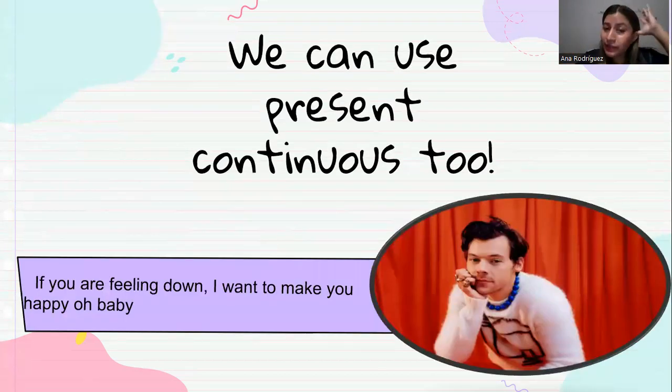So also we can use present continuous too. When we have zero conditional, we usually see simple present, but we can use also present continuous. Okay, so as Harry tells us, if you're feeling down, I want to make you happy. So if you're feeling down, as you can see, we have present continuous there. If you are feeling down, and then we have a combination with simple present. I want to make you happy. So that is an example, okay?